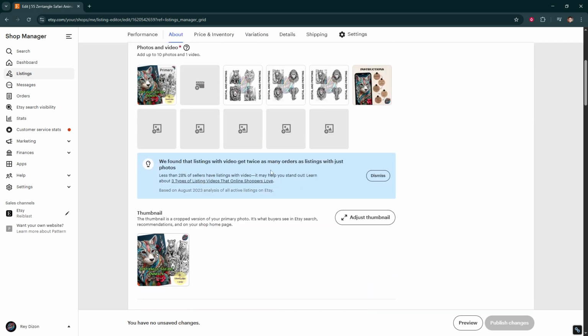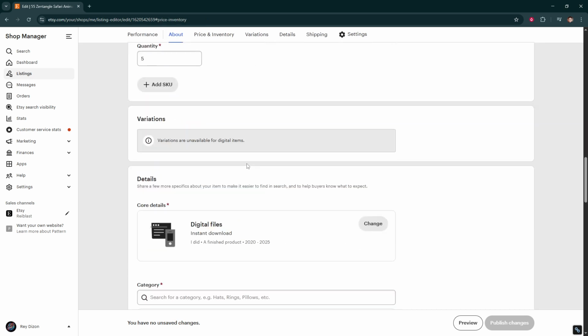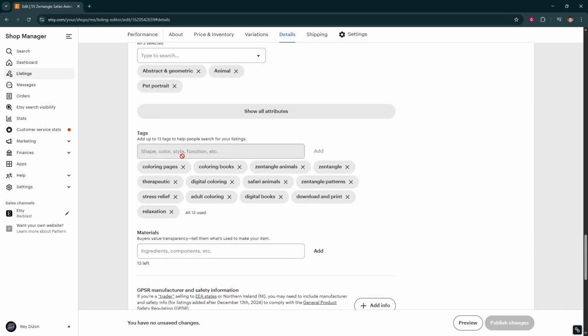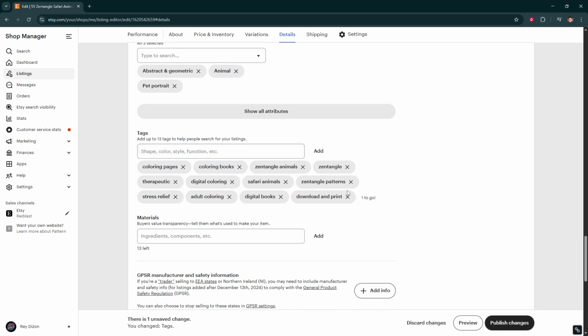From there, you have the flexibility to add new tags, remove old ones, or modify them to better suit your search strategy. It's an important step to periodically review and update your tags based on emerging trends or seasonal changes. Remember, you can always gauge tag performance by checking your shop's analytics. Finally, after making all the necessary changes to your tags, be sure to click Publish Changes to ensure all your edits are saved and updated in your shop.